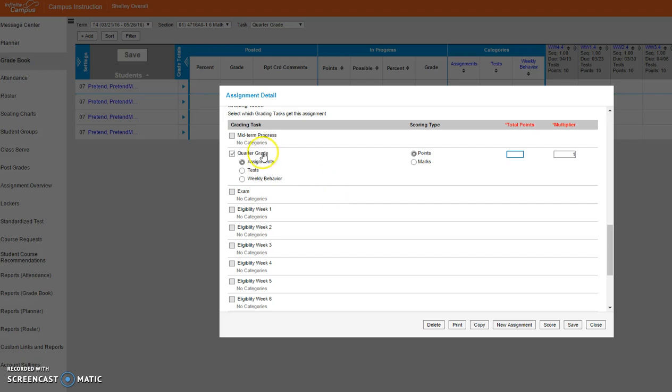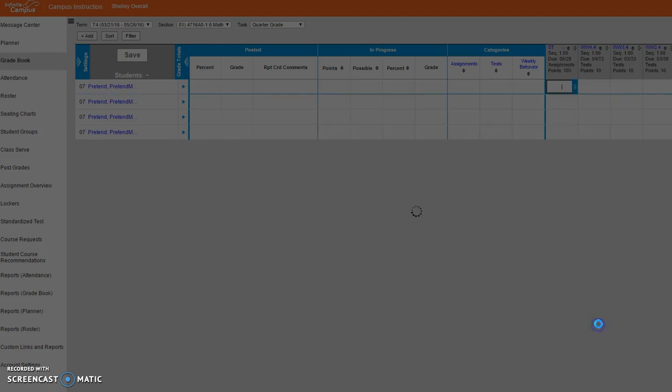So once I select quarter grade, I have different categories available for me to select from. I'm going to leave it on my assignments category, leave it on points, and I'm going to make the assignment worth 100 points. And then I'm going to save the assignment, and then I'm going to close it.